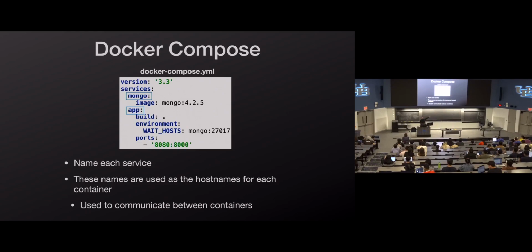Those names are whatever you want to call them. I just happen to name them app and Mongo. I think those are pretty straightforward names. I want to keep my names nice and simple. But you can name them whatever you want. There's nothing special about the names I gave them here.